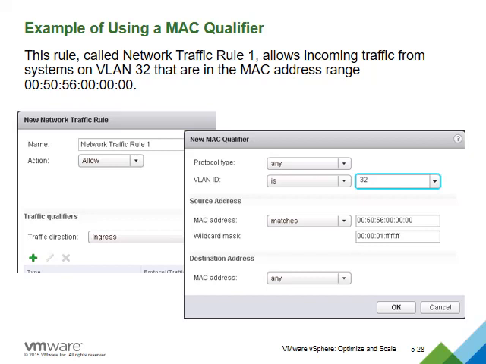Here's the example of a MAC qualifier. And in this rule, we're only going to allow incoming, ingress, traffic from systems on VLAN 32. And then the MAC addresses are in this range.